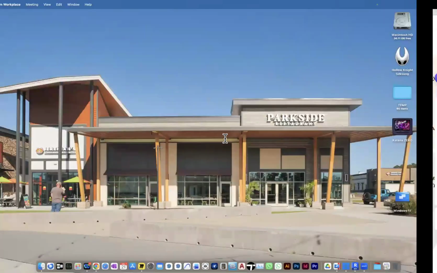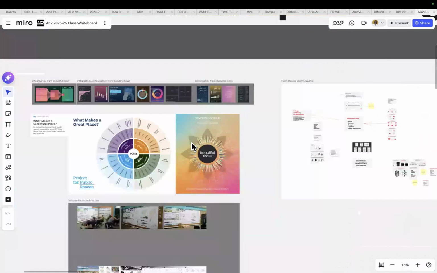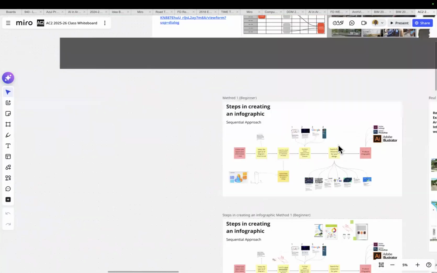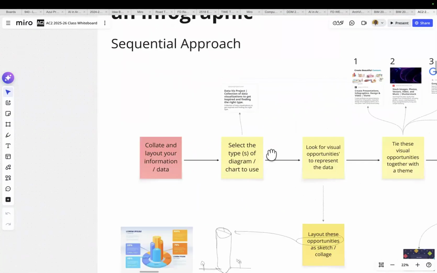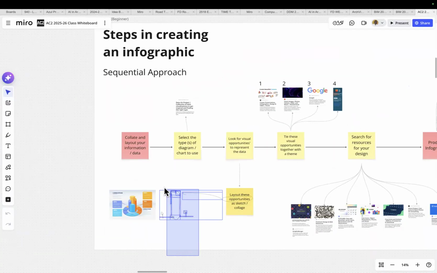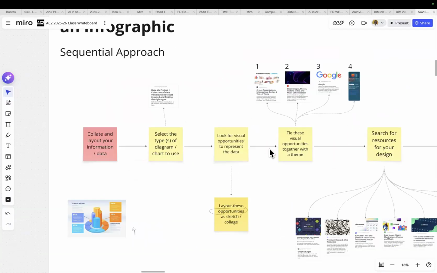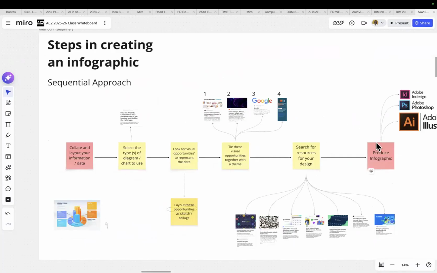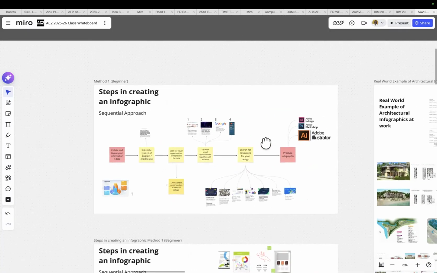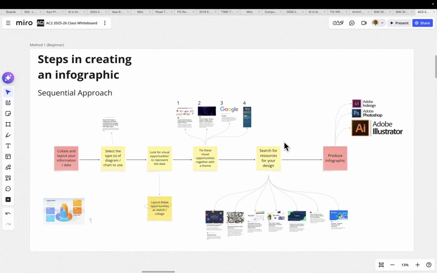Now, what I want to do today is give you some tips on how you create an infographic. I have two methods here. One of the first methods is a simple five-step process. And I have one method that I would say is for advanced users.